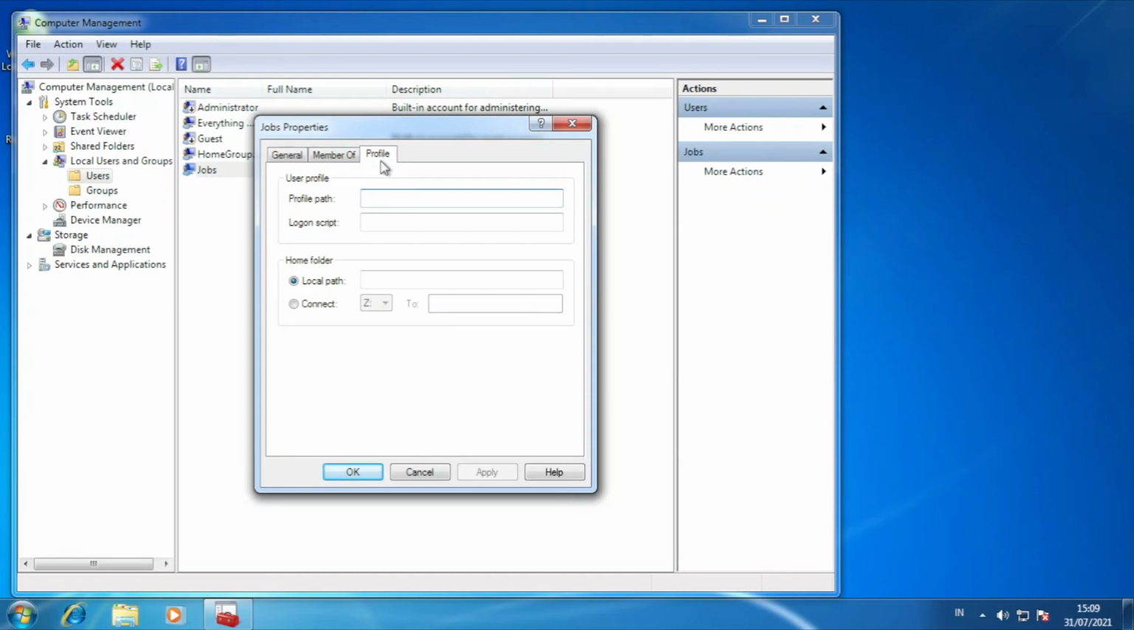which in this case is C:/Users/username in Windows Vista and later, and C:/Documents and Settings in Windows XP and earlier. Be careful if you want to change it.